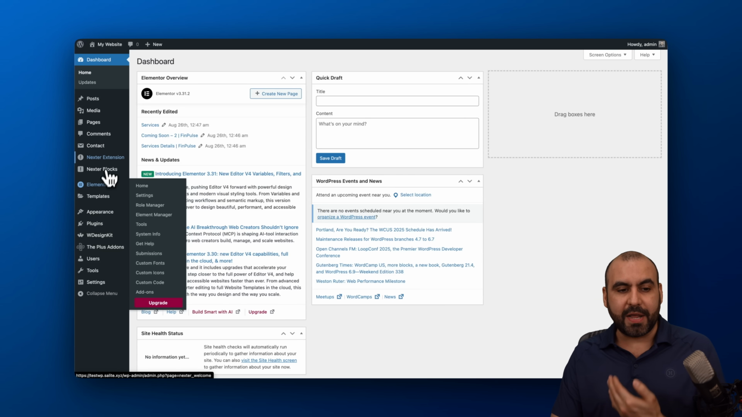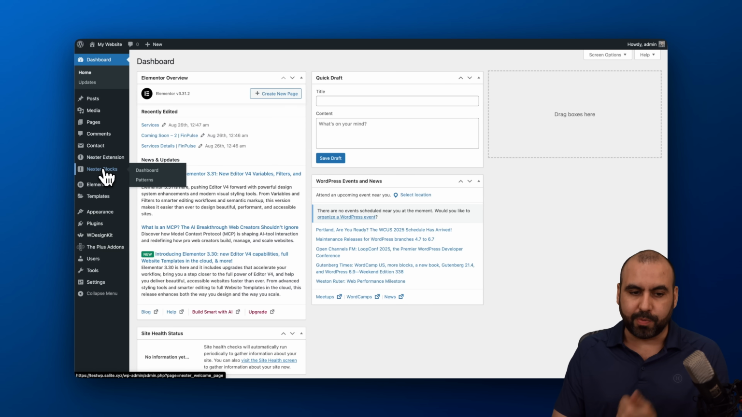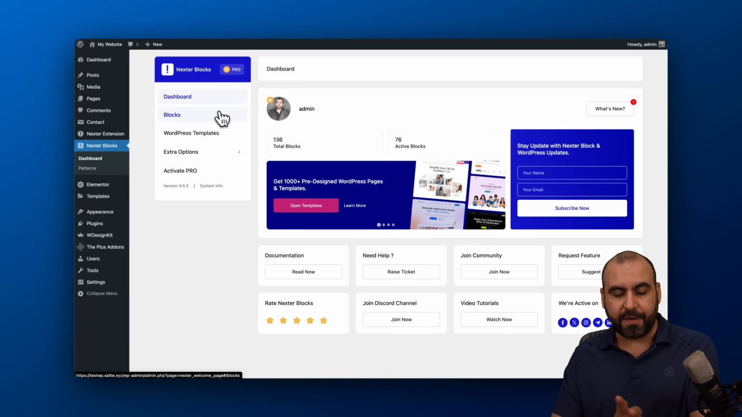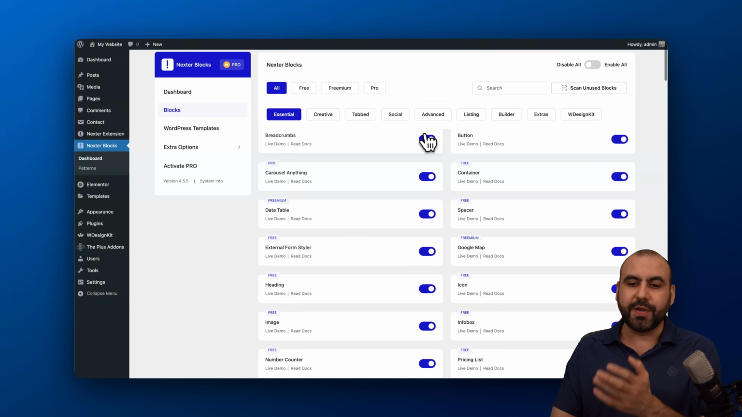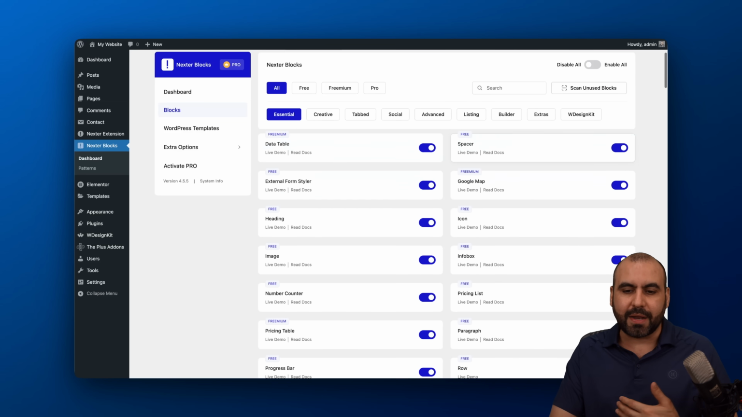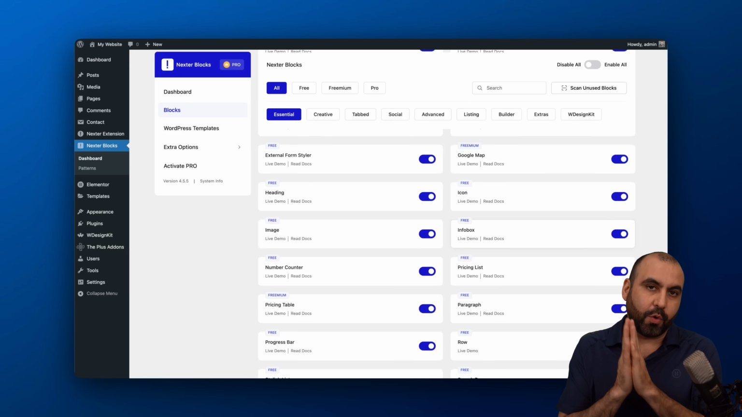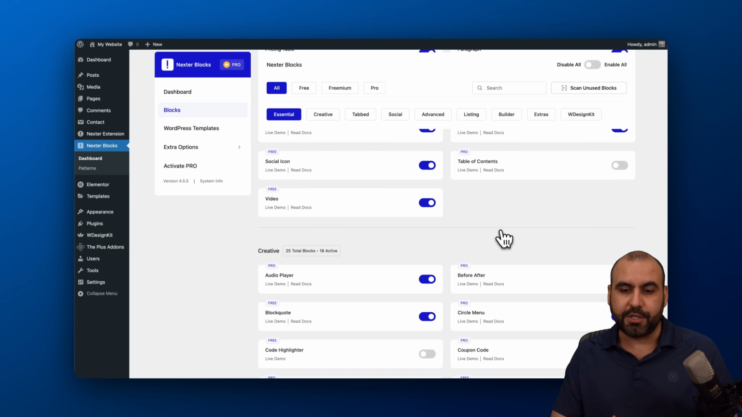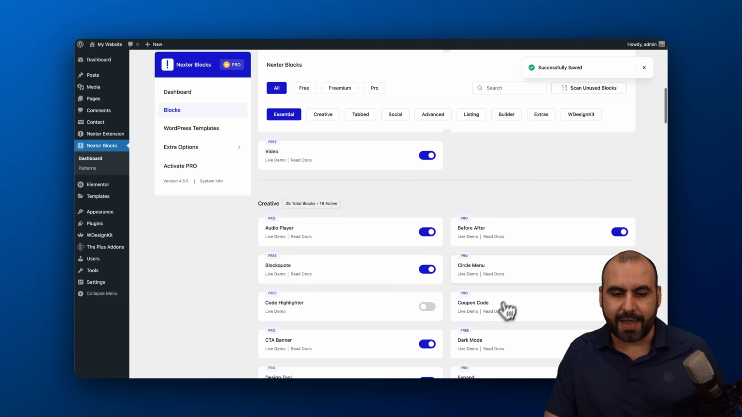Now, right now, I already have the Nexter extension and the Nexter blocks. So if I go to Nexter blocks, I'm able to enable the blocks that I want to use. For example, if I go to blocks, there's an option here to enable and disable blocks. Now it's a good idea to get started here because I would recommend that you disable the blocks that you're not going to use so they're not even in the way, and enable the ones that you do plan to use. For example, table of contents, maybe I do plan to use that. So let's go ahead and enable this.